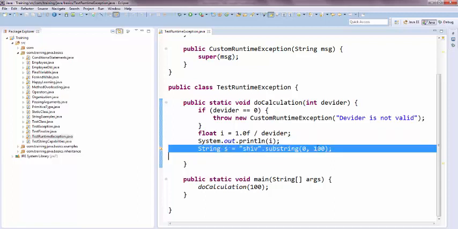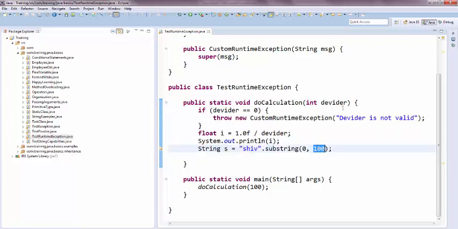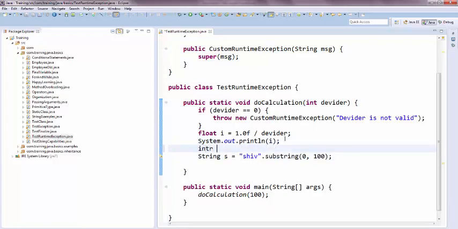How to avoid it? We can say, suppose I am passing here length, say end index equal to 0.